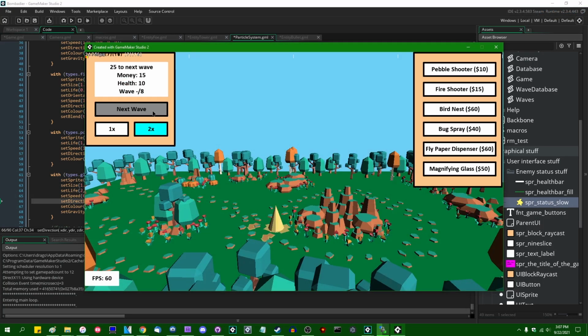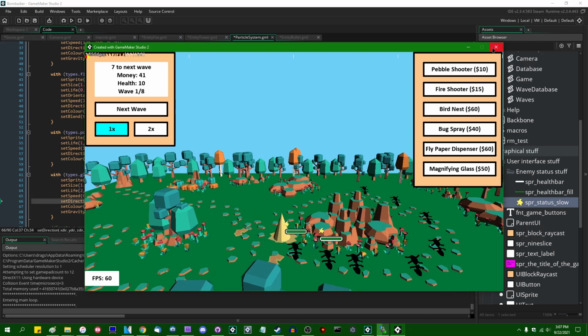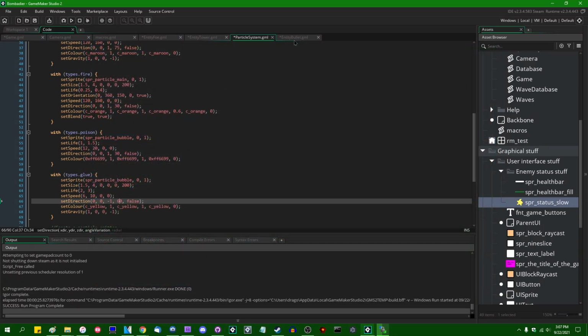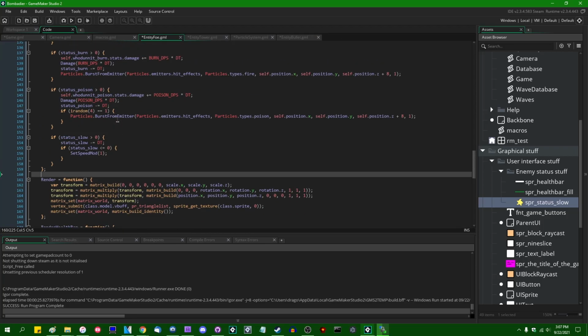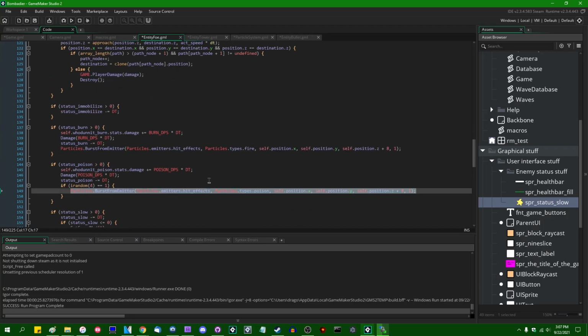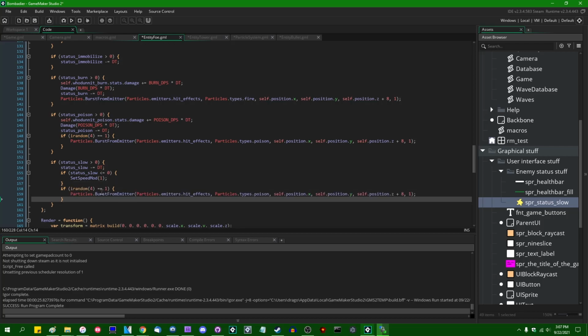I have an alternative plan that I might try out in a minute, which is instead of having this happen when you walk over the flypaper, just have it drag out behind you like the poison does. I think I'll do that. Okay. Entity foe. If your status poison is active. Status immobilized. Status slow. Like this. Types dot glue.